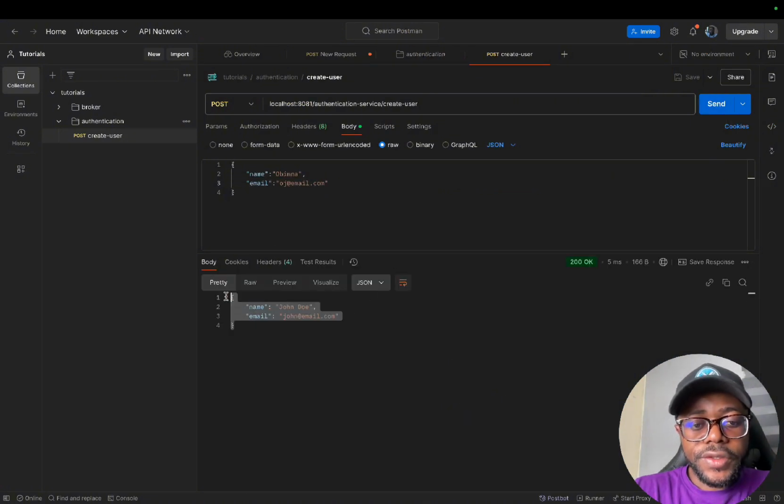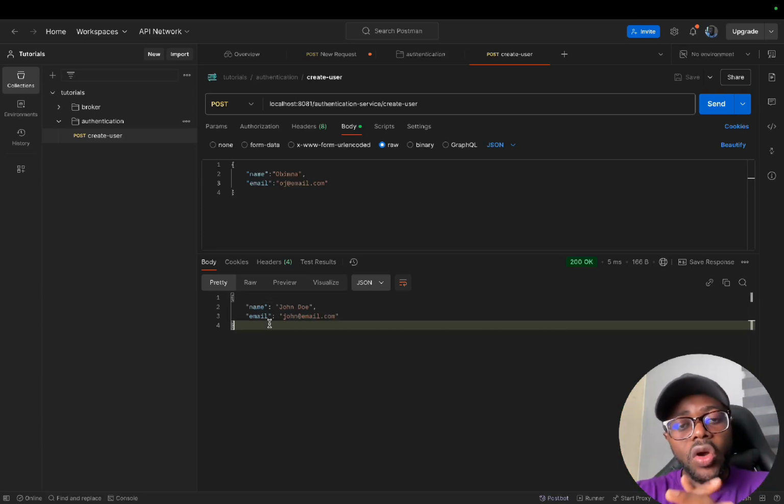So let's see if that works. Correct. So that works perfectly fine. That works perfectly okay. So we are done with our authentication service.